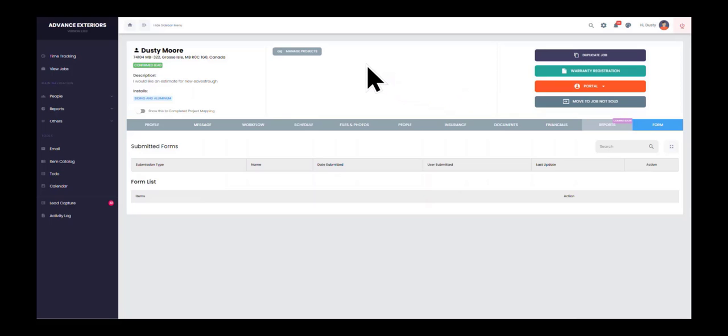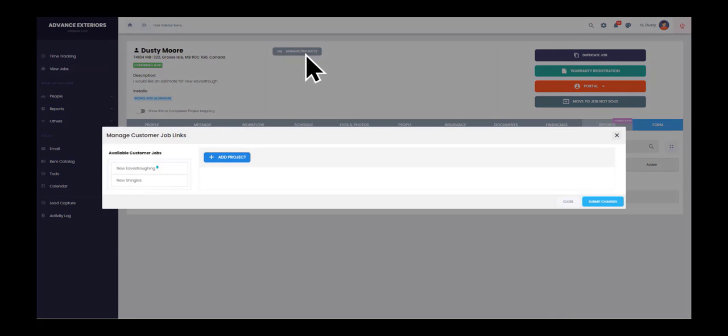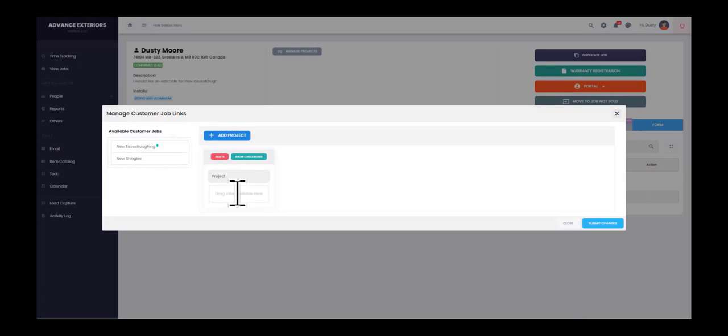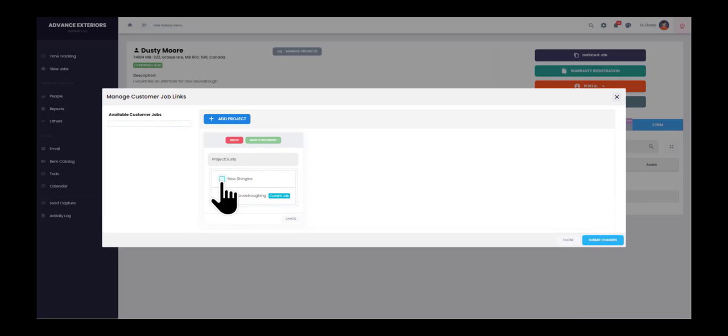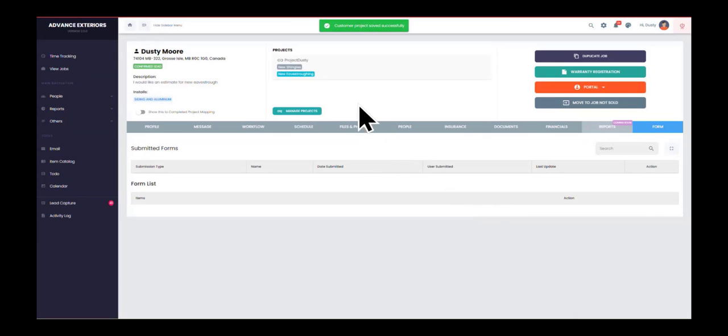When we were looking up this job, we saw that this customer had more than one job. We can add these jobs to a project, which is going to let you know that there's other work that needs to be done on the house. You can drag the different jobs in here, rearrange the order so you know which ones have to go first, or if it doesn't matter the order, you can put the jobs side by side to show that it doesn't matter which order they happen.